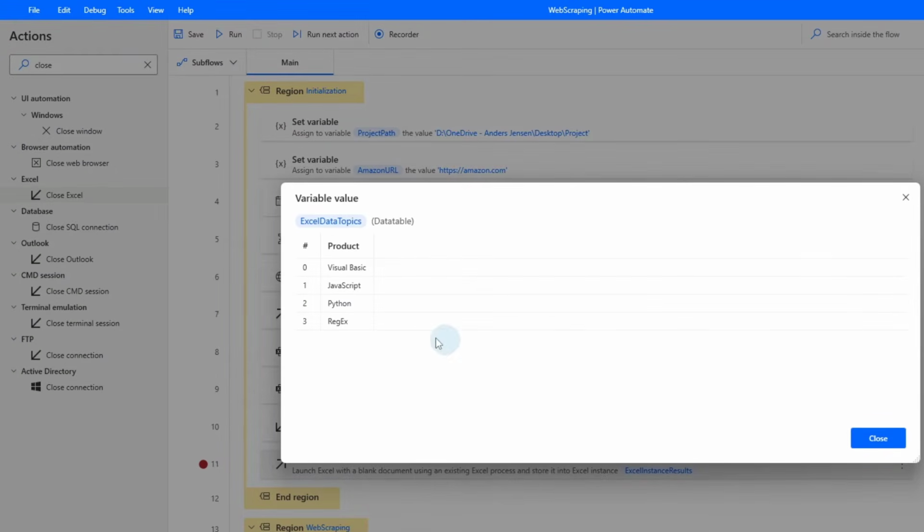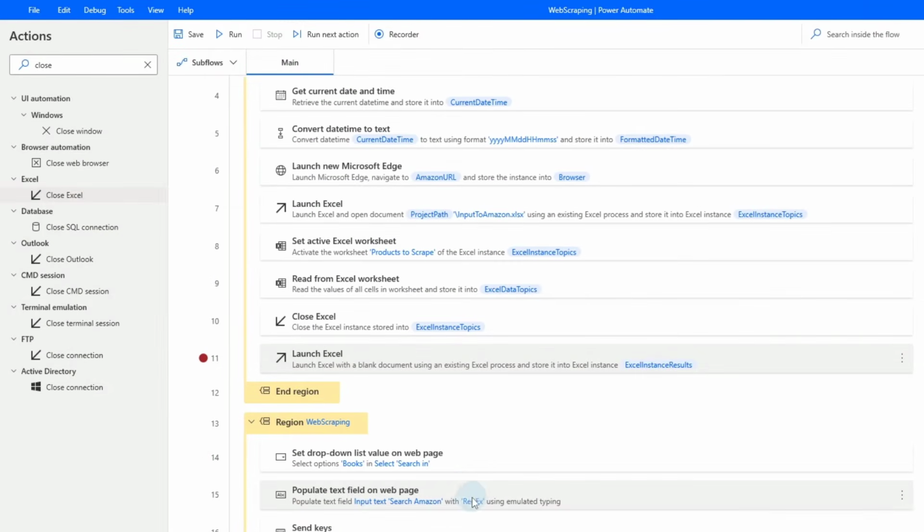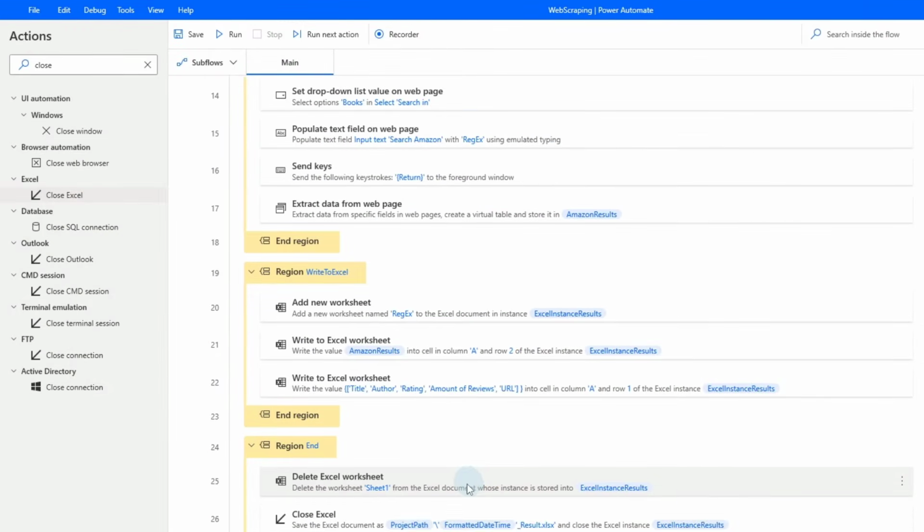If I double click over here, you can see that we have now read our topics into a data table. A data table is, again, just performing like an Excel sheet. We do it because it's much faster to work in than directly in the UI of an Excel sheet. So let's use each one of these values to do this regex search and to create a new sheet here in the add new worksheet with the proper name.